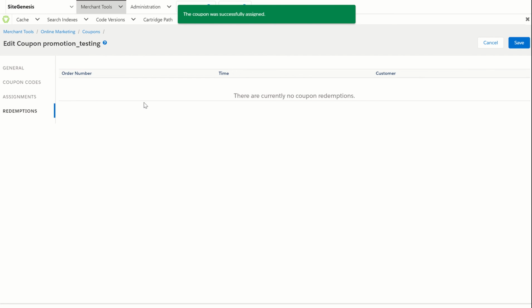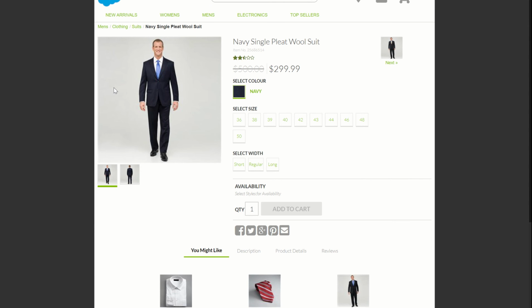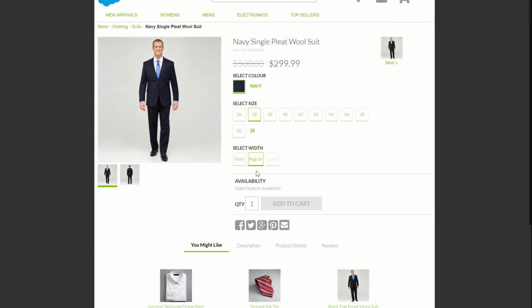And under the redemptions, you can see if this coupon has been redeemed. The coupon gets redeemed once the checkout has been done. So with the product, when you apply the coupon and you place the order, then the redemption will happen. So we'll go back to the storefront, and when you refresh the page, you'll see now the promotion is not visible. Even if you select the correct size and the correct width, the promotion is still not visible.